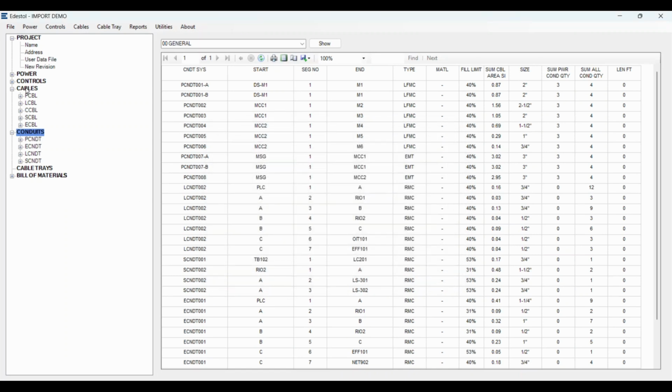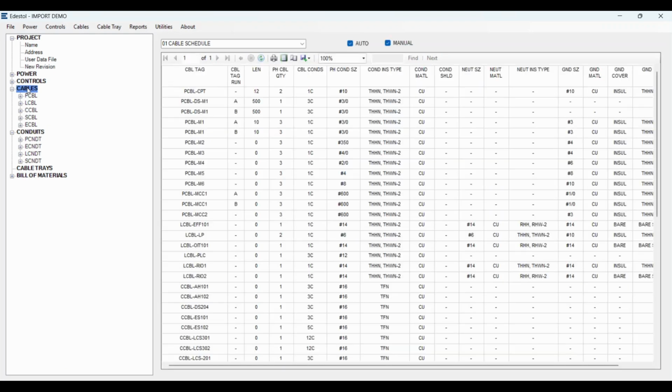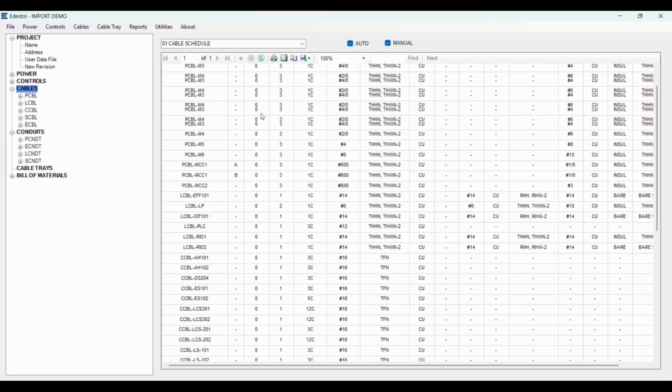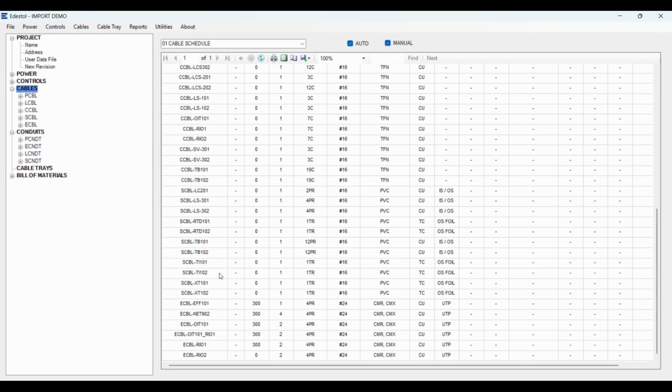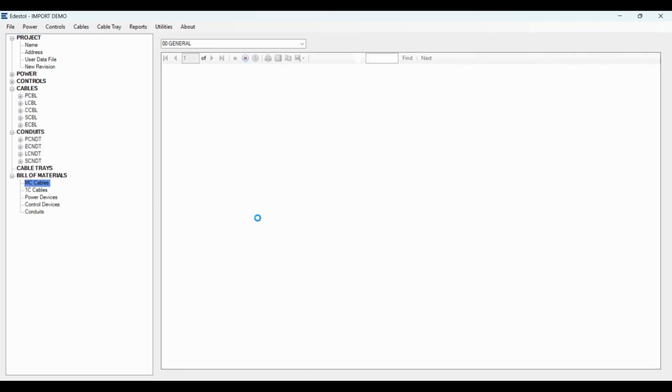Then let's go back and look at our cable schedule. Now, in the report cable schedule 01, you've got a length field, and you can see we have entered these lengths in for our P cables. We didn't do any L cables, C cables, or S cables, but let's go down. You see your E cables down here in your cable schedule, and we filled in a bunch of 300s. You can go down to your bill of materials now, and let's look at multi-conductor. Ethernet cables are actually considered multi-conductor.